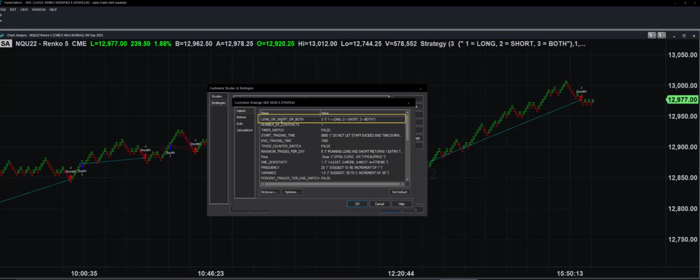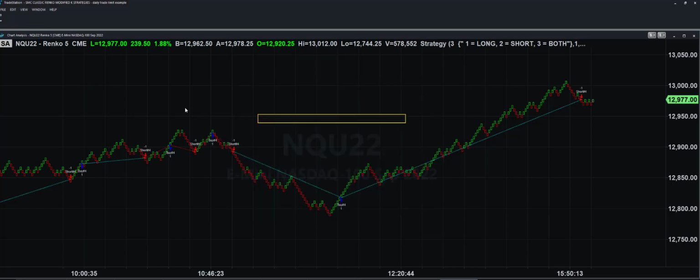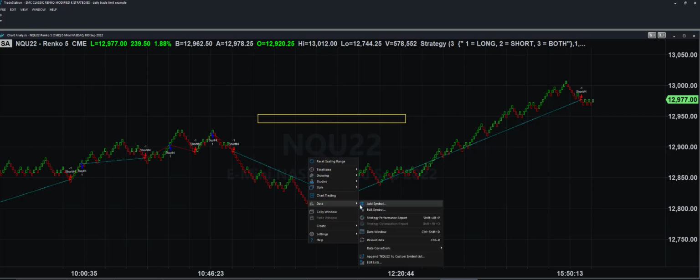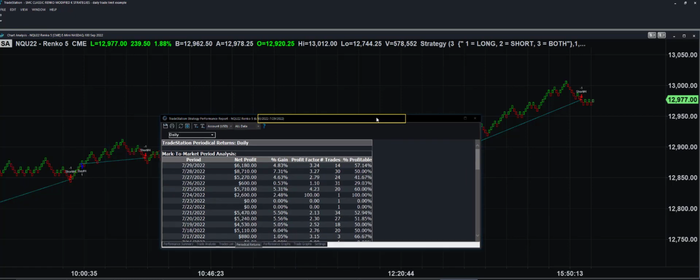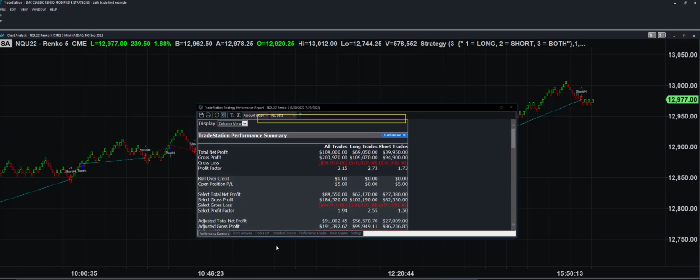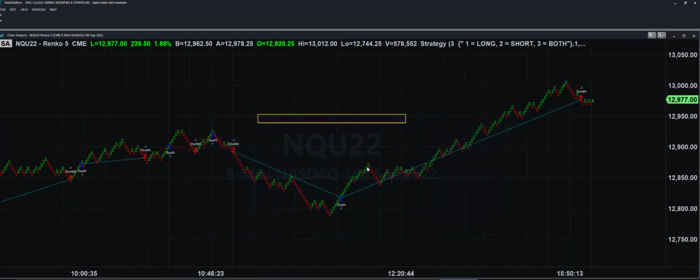So when we look at this very first one right here, we can choose long or short. Right now, this strategy, let's just close this, we'll leave that there, is running long and short. We see the orders. And I can validate this by coming to the strategy performance report, and I can see long trades and short trades. So at least I know it's ordering on both sides of the ball.